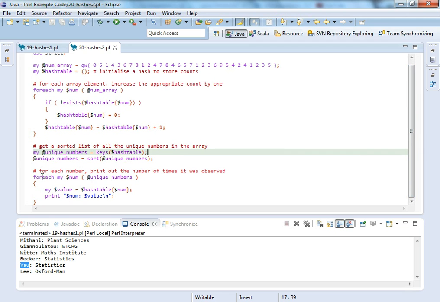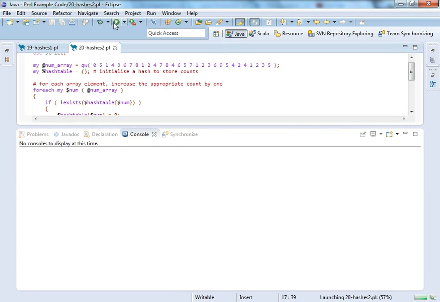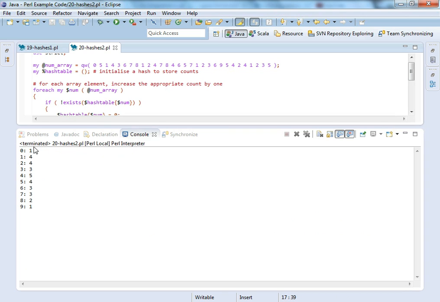And then we're just going to reuse our foreach loop, and for every number in unique numbers, we're going to print out the number and how many times it happened in our table. So let's run that. So we've got 0 once. There it is. We've got 1 four times. You can pause this and look it up if you wish. And it goes down and down and down like that.